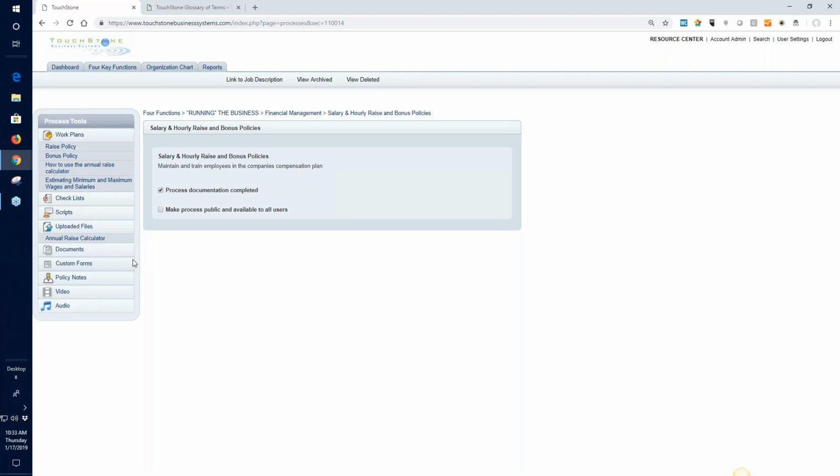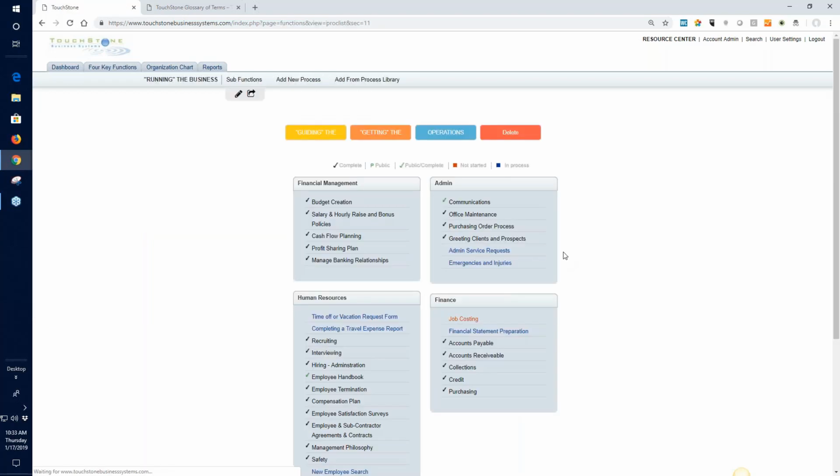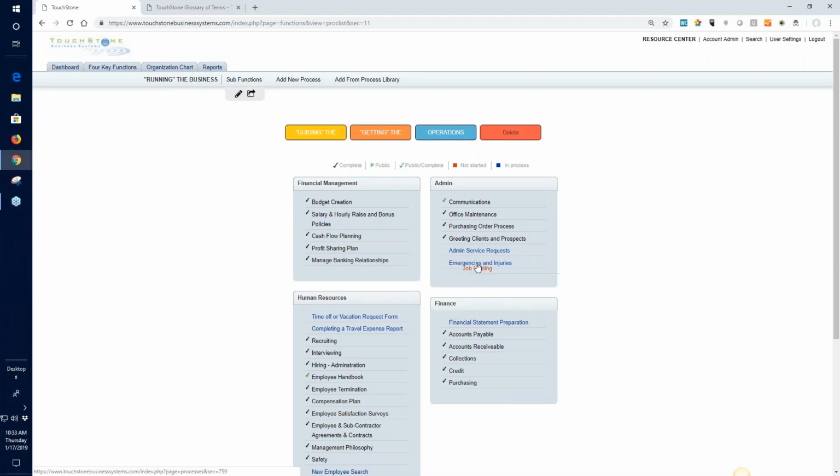Is this something I'm committed to documenting, implementing, and using? If the answer is yes, then keep it. But if the answer is no, then I would suggest you delete it. When you delete a library process, it puts it back into the library. So this is how you delete.